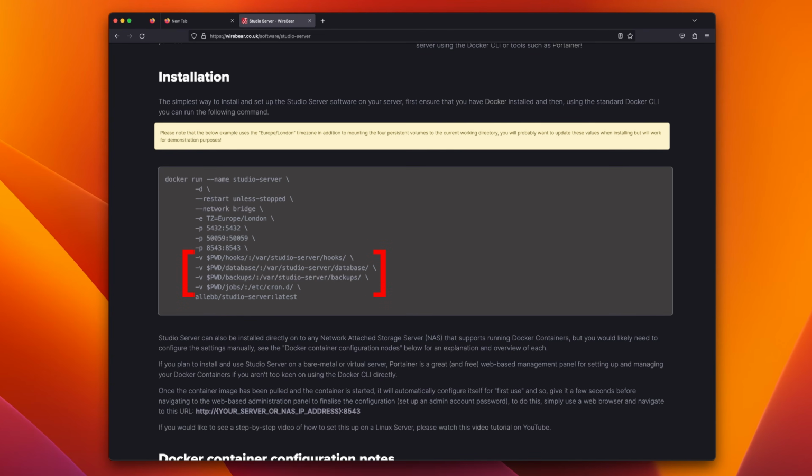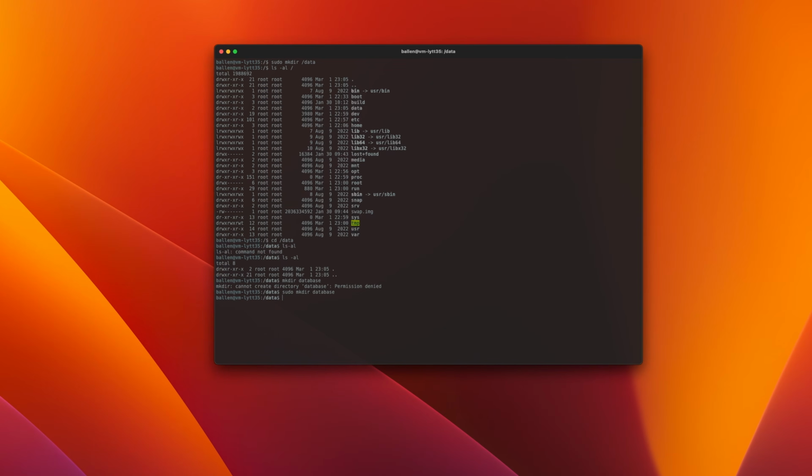So ideally one called hooks, database, backups and jobs. So let's minimize that. Okay, mkdir database. We want database, backups, jobs, and hooks. So now we've created each of those directories.